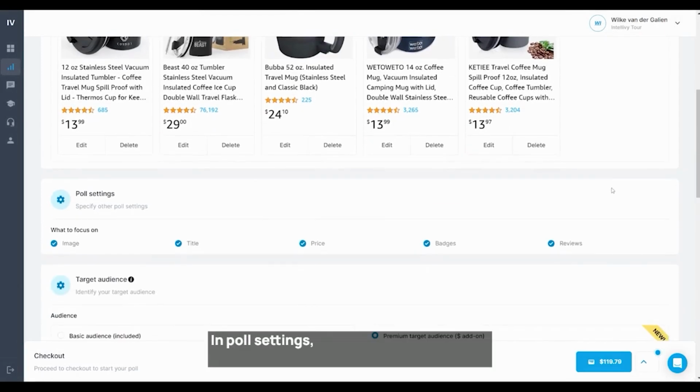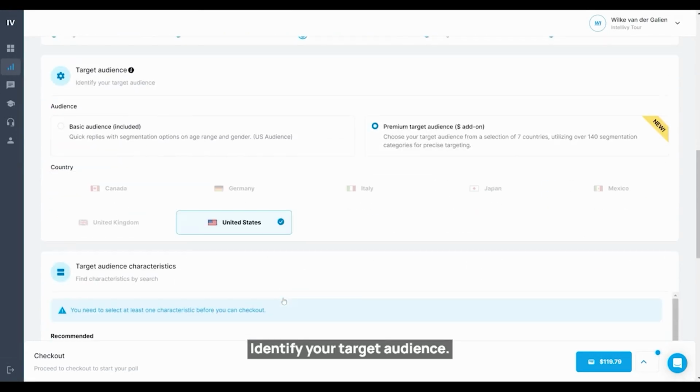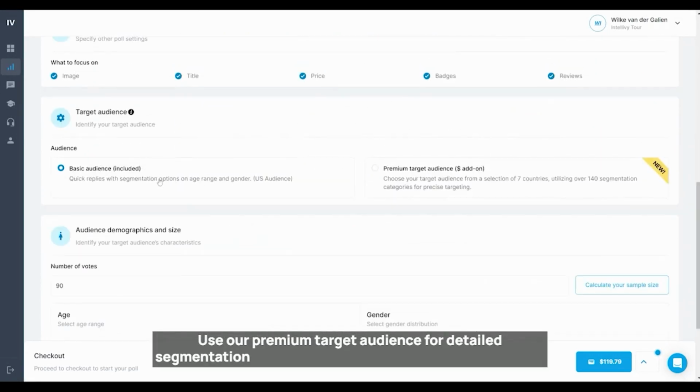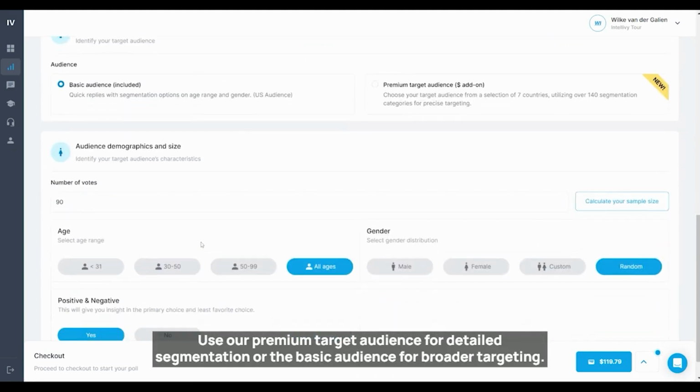In Poll Settings, choose your focus area or select all options to test the full listing. Identify your target audience. Use our premium target audience for detailed segmentation or the basic audience for broader targeting.